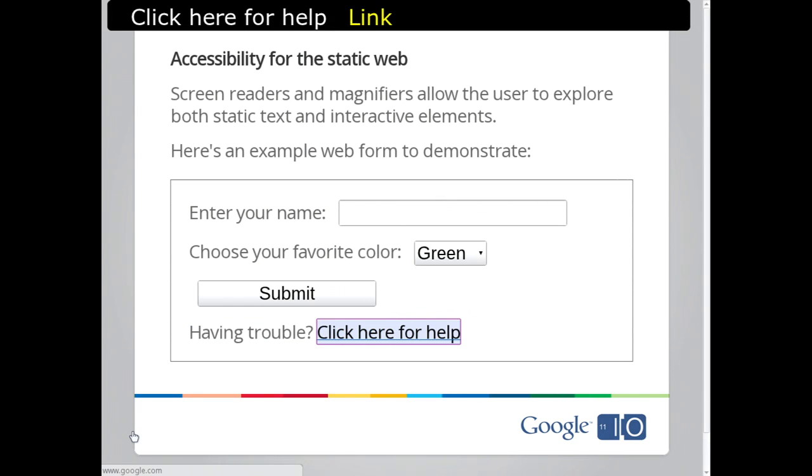So that was great. ChromeVox jumped through, it read to me the static text, and it jumped into each of the focusable controls, told me what the control was, and told me how I could interact with it.